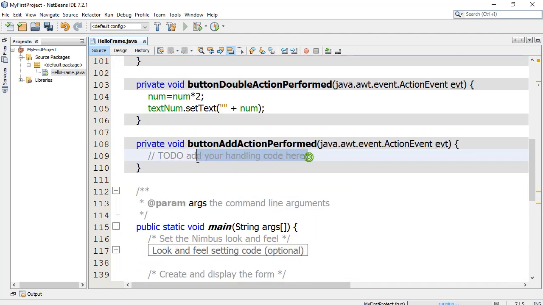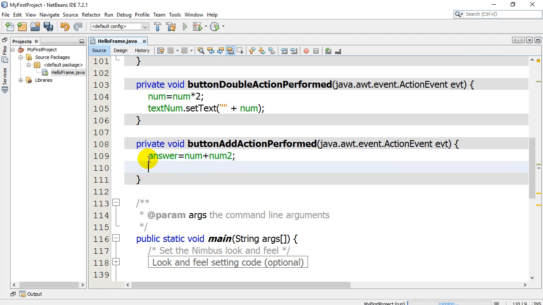So there it is, button add. And I'm going to do a nice simple line here. What I want to do is take the two numbers, num and num2, add them up, and show the answer in the box. So here we go. Hey, answer variable, currently it's 0, right? But I'm going to assign it a new value. I'm going to say, please set yourself equal to num plus num2. Okay, and that's going to be an answer, and I'm going to put that answer inside of text num.